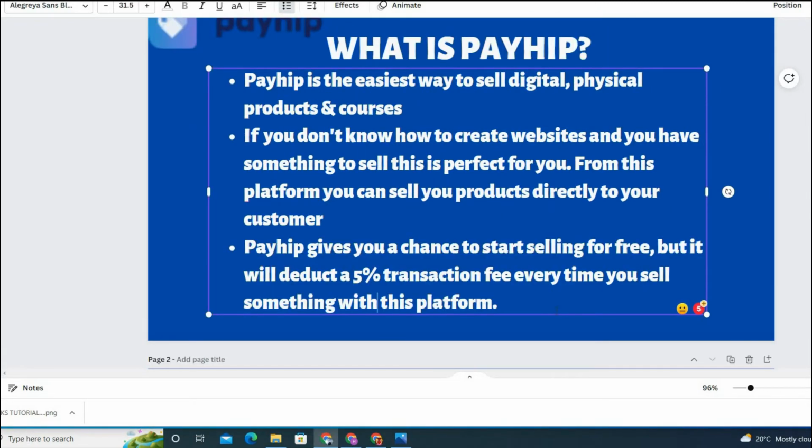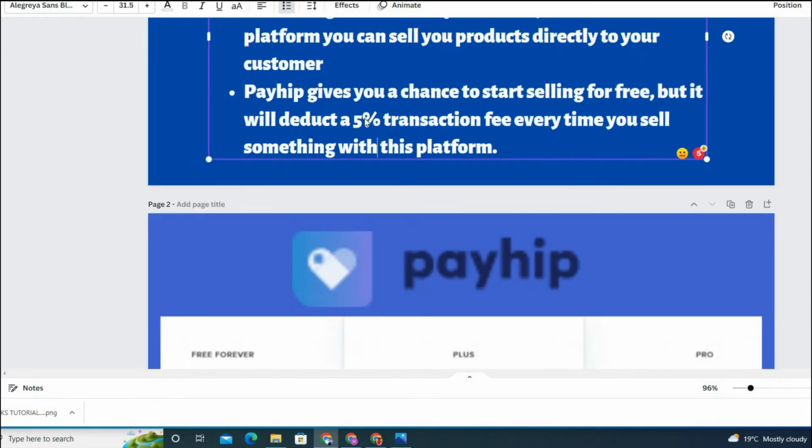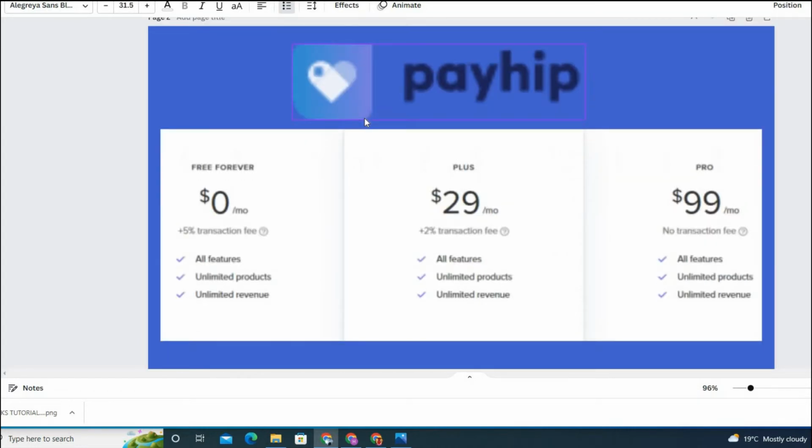What is good in PayHip is that it gives you a chance to start selling for free, but it will deduct a 5% transaction fee every time you sell something with this platform. Okay, let's take a look at the pricing of PayHip.